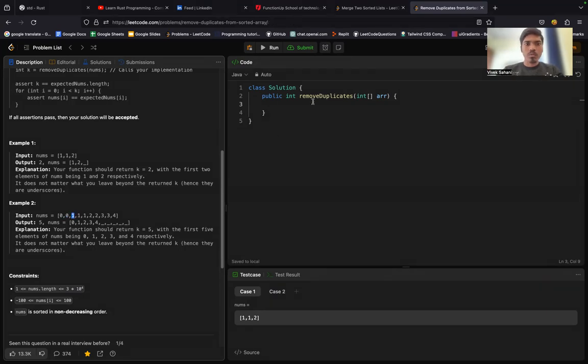Let me show you how I'm going to do this. int i equals 0. This is our first pointer, which is going to point at the 0th index of the array. And I will run a for loop with j equals 1. This is my second pointer. The loop runs while j is less than array.length, with j++. So I just applied the loop here.